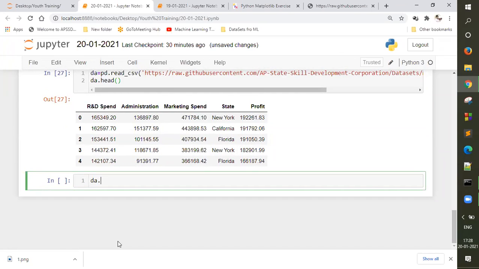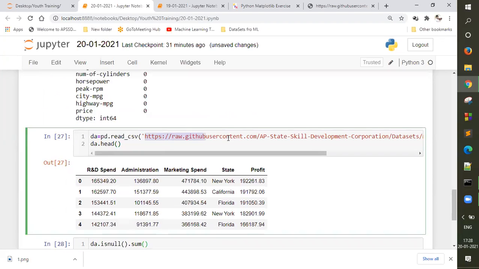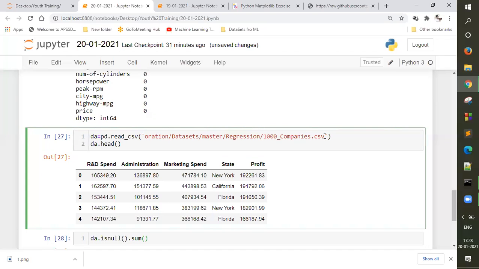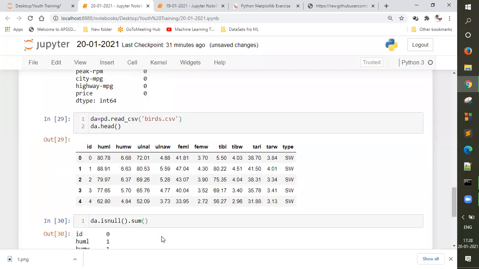DA.isnull().sum. So you get, and this data also has no null values. So I am taking yesterday's data set, the Bart's data set. So once check that data set.